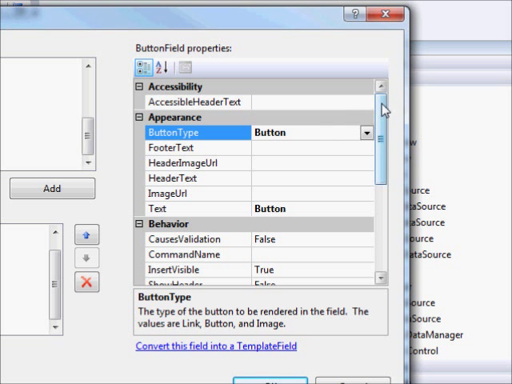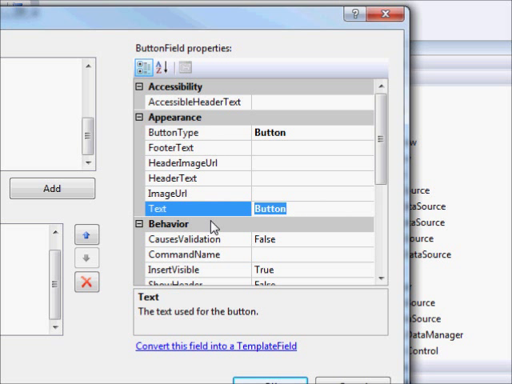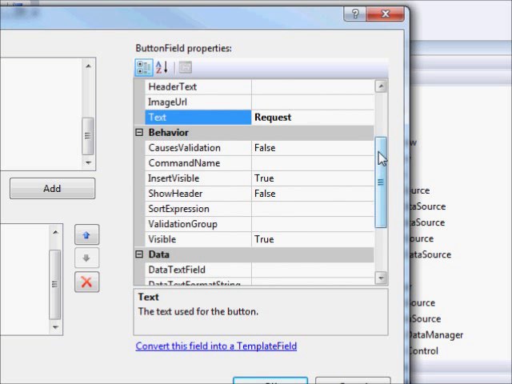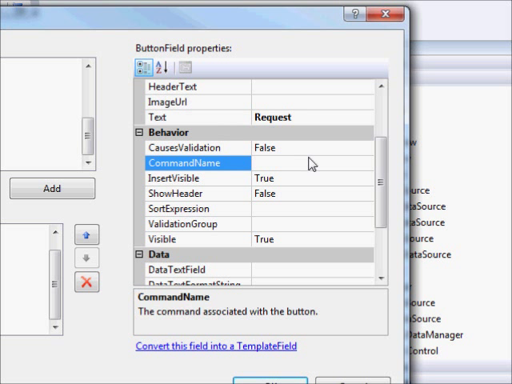Okay, accessible header text, we don't want that right now. The text being displayed, it will be what? It will be request. Okay, this is the title of the button, so when you press request, you are requesting this book, so it will be added into your queue. This one we want to do. The command name is going to be request.